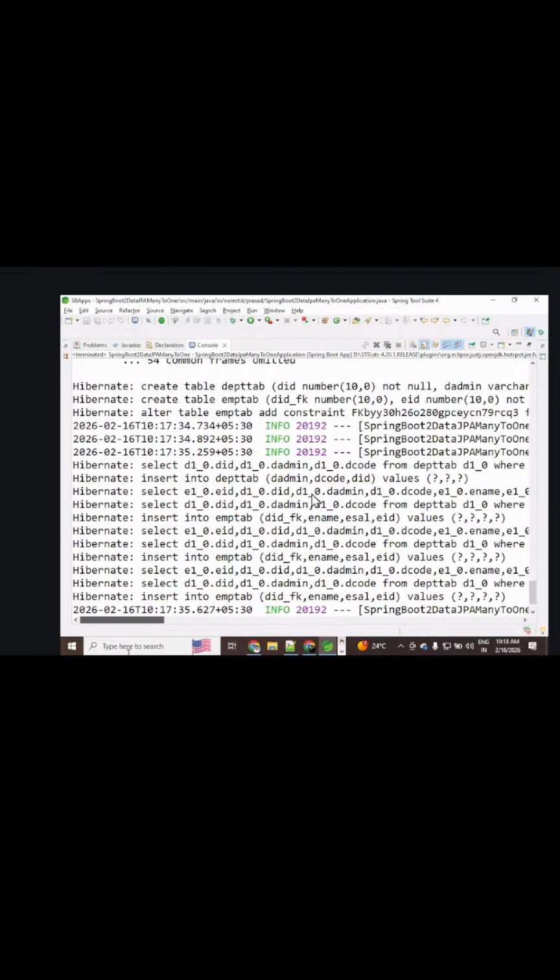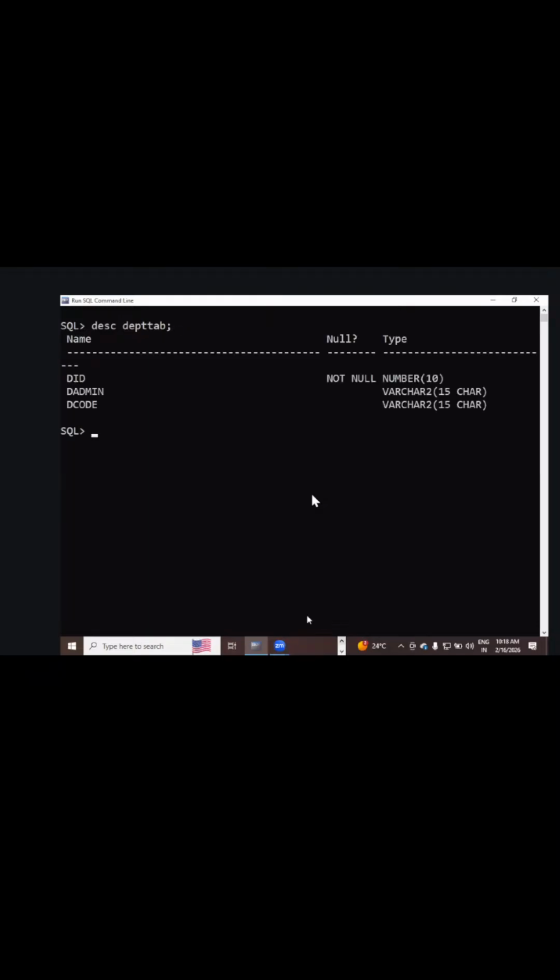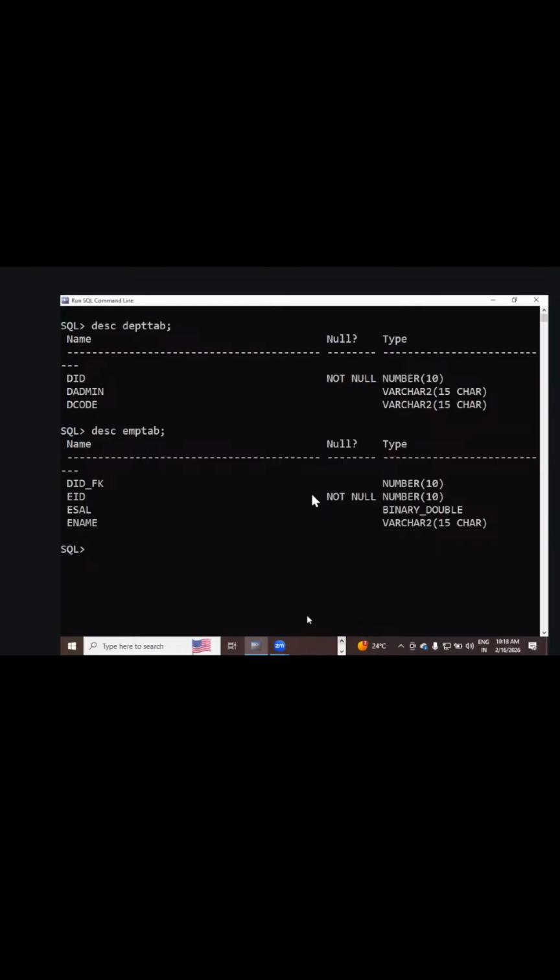Okay, let me check the table structure here one by one. Let me clear. DEPT tab. EMP tab. Okay, next let me check the department records. Select star from department tab. Only one department, that too the dev department. Okay, that is the only one we inserted, right?